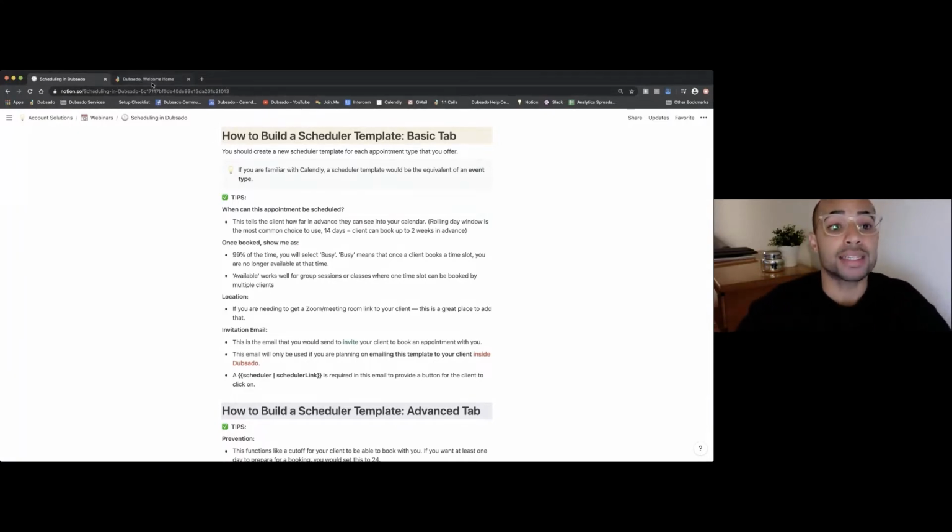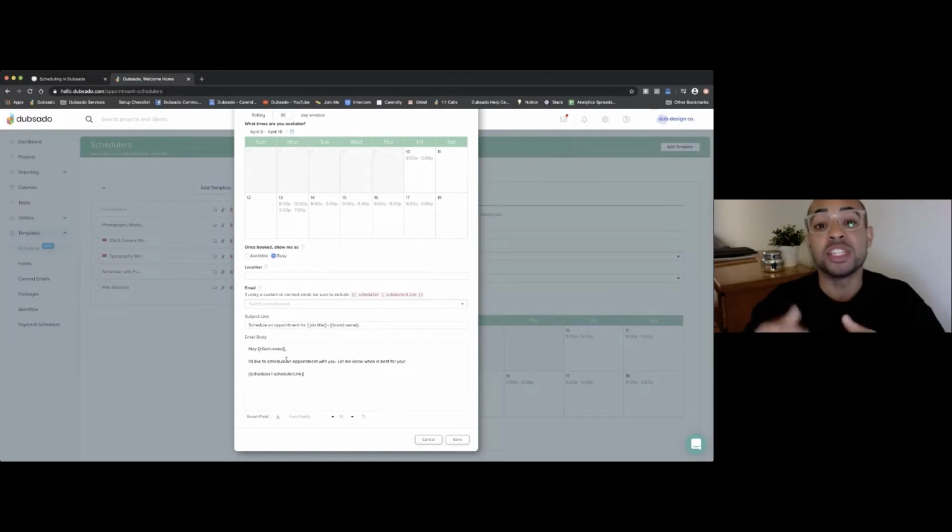So if we go back to this email here, and even in just the basic text, you can read what it says. Hey, client name, I'd like to schedule an appointment with you. Let me know when is best for you. And then it has the link to this template in there. So this is going to be if you are planning on sending this out to a client inside of Dubsado.